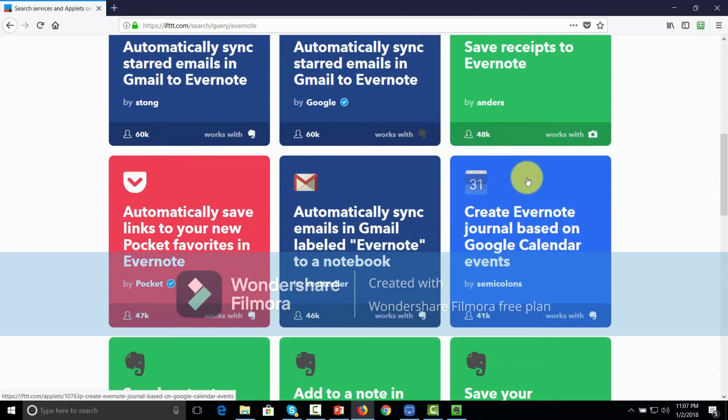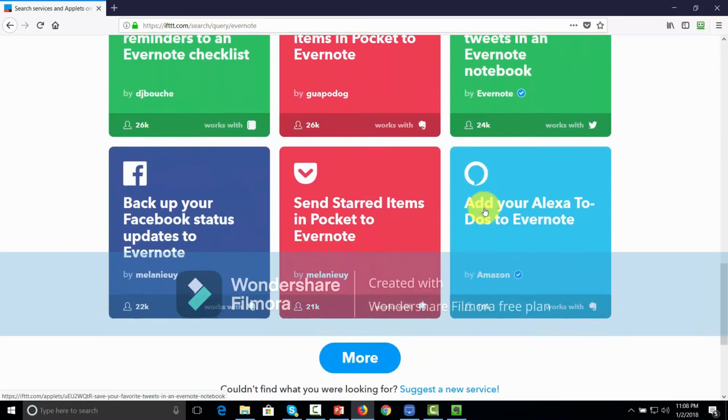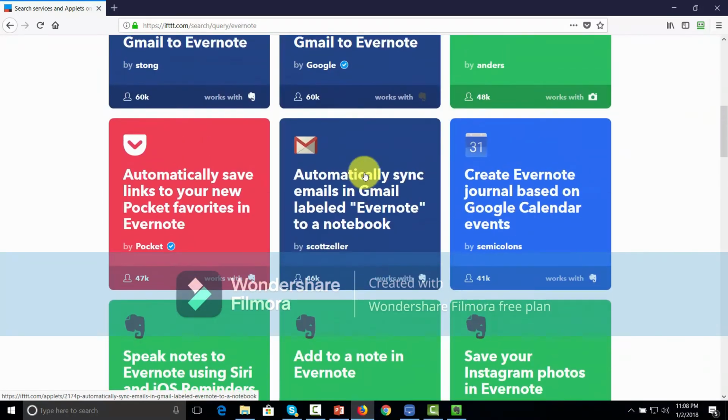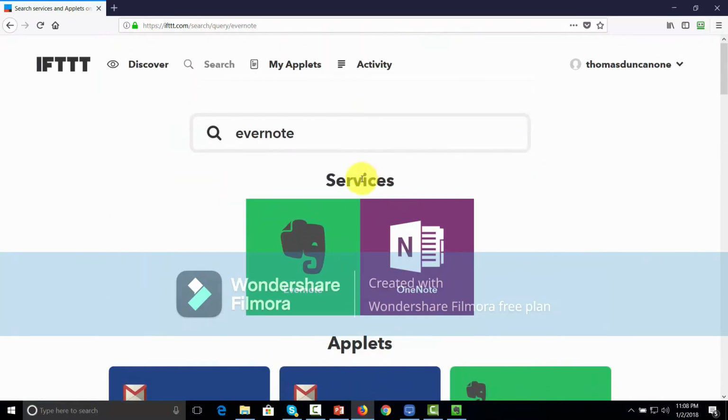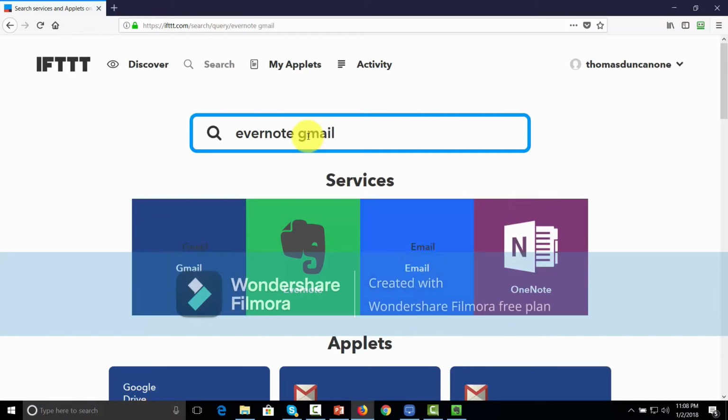You can actually create connections between Google Calendar and Evernote. And you'll see a number of integrations that you'll want to be able to use. Now, if you want to speed up the search process, then all you'll need to do is write in the other application.